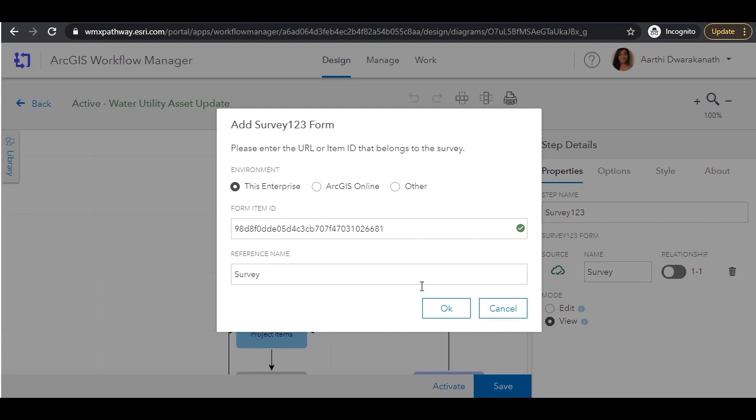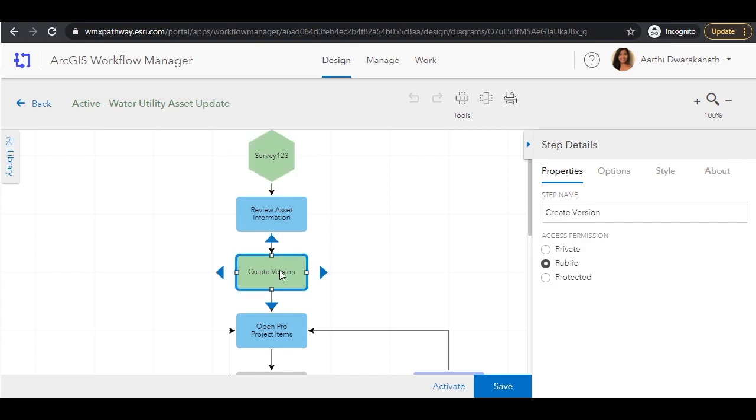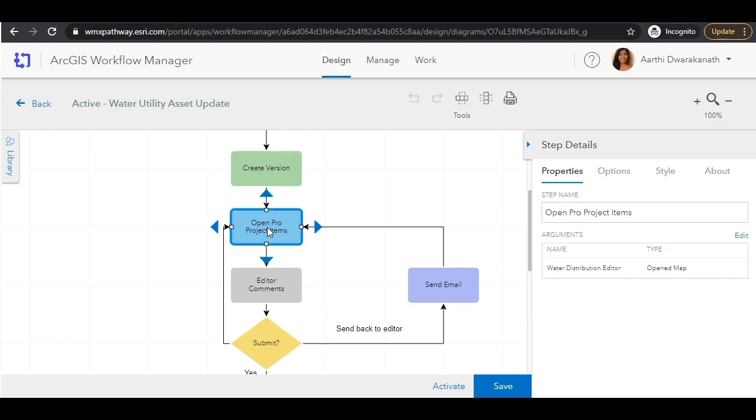This survey was located on the same enterprise as Workflow Manager. That's not always the case. You can have your surveys on ArcGIS Online or a different enterprise. We then created a version for our editors to work in. We also opened up a pre-configured map in ArcGIS Pro. You can have this map open up with tasks or Error Inspector. This was new at 10.9.